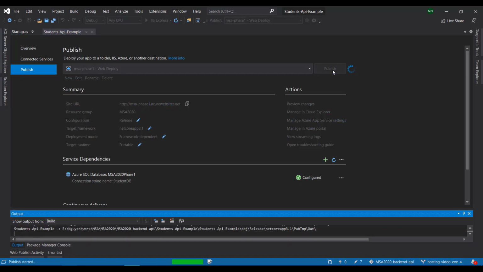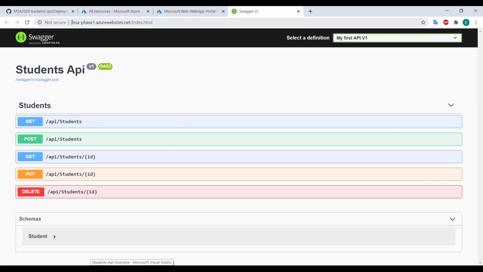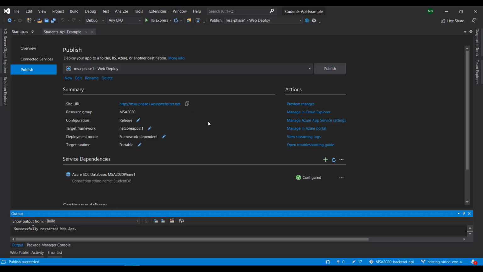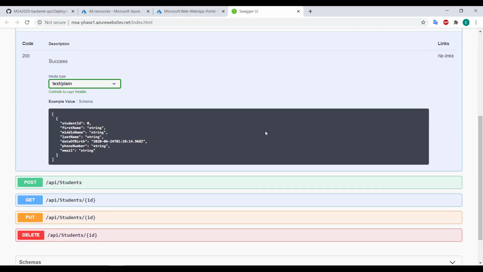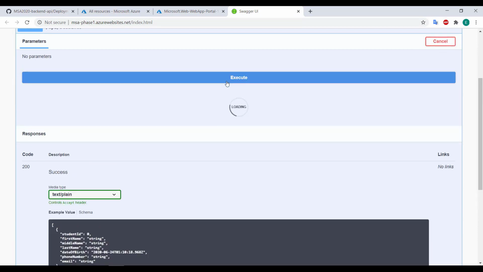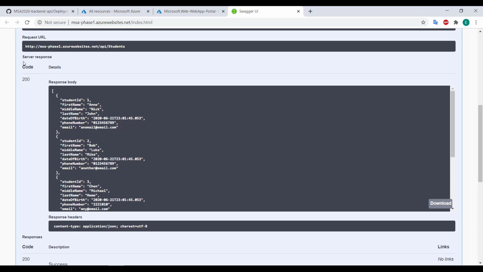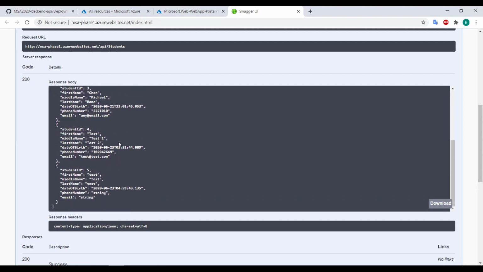You will need to wait for a while for it to be published. After it's successfully published, it will automatically pop up the website here, as you can see, msa-phase1.azurewebsites.net, and it goes to the home page index.html. If it doesn't automatically pop up, you can click the site URL here to access the website. Okay, let's test the GET request online. Let's try it out and execute. And it works. The server responds with the 200 status, which includes all the students' instances here.